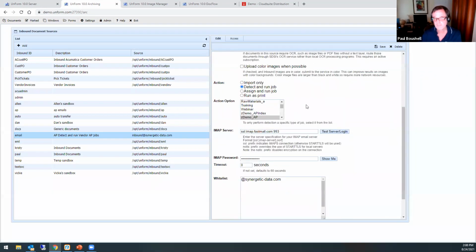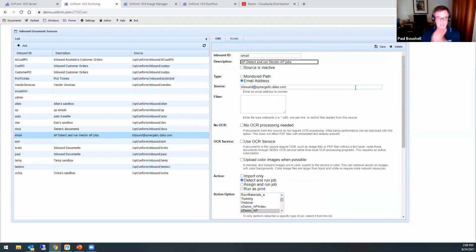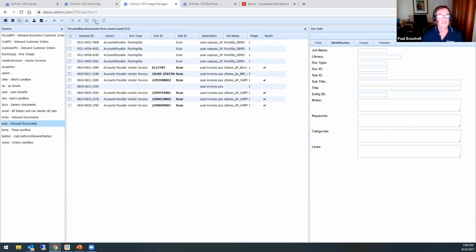So we can monitor an email box, and as documents come in, we can pull the attachment off that email and process that document and do whatever it is we've defined that we need to do to that document. And all that happens as it comes into that monitored inbound source. It comes in through Image Manager. So Image Manager is the application we use to identify the document and then extract information from it. So it could be index information, it could be transaction information.